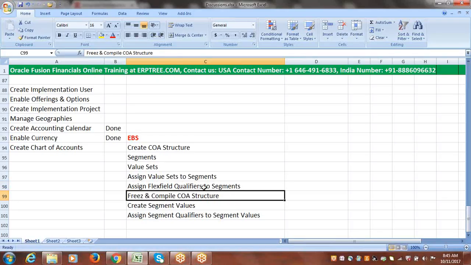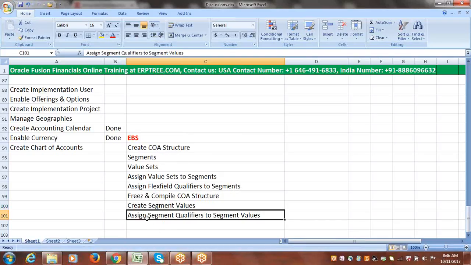account structure, and we'll make sure that once you compile, it is going to end normal without any issues or warnings. If something is wrong, where you forgot to assign a mandatory qualifier, it can be balancing or natural account, it will throw some error message, right? We can look into that and correct accordingly. Again, we'll recompile, and finally we'll create the segment values for the segments with the help of value sets which are associated with respect to segments. Then we'll assign the segment qualifiers to segment values.